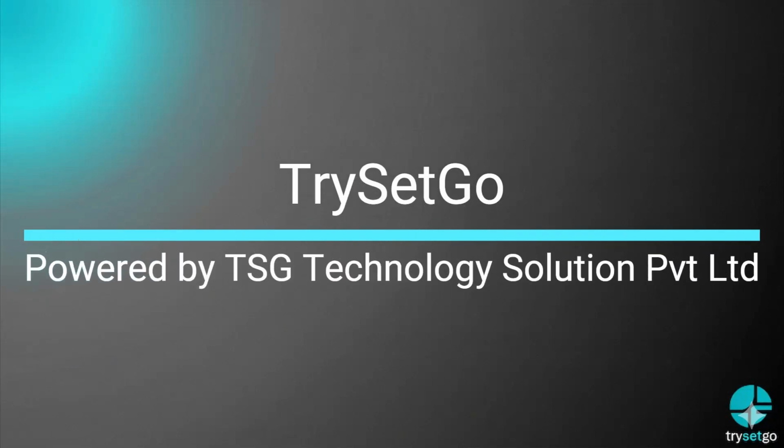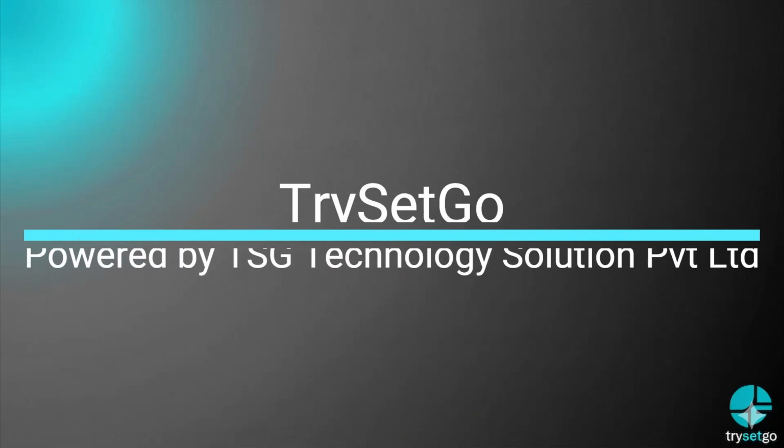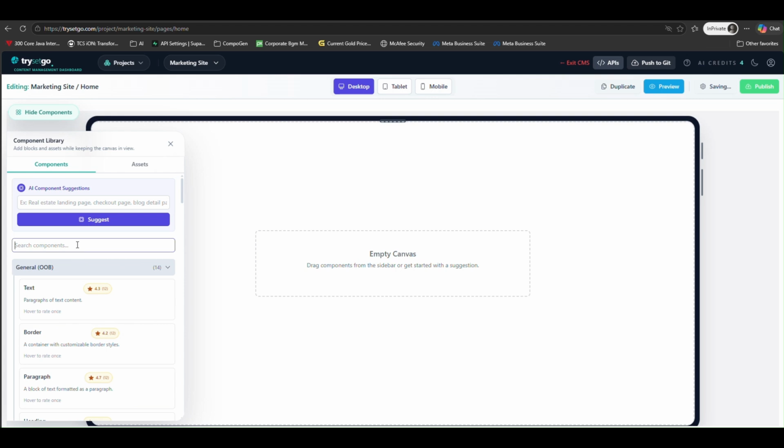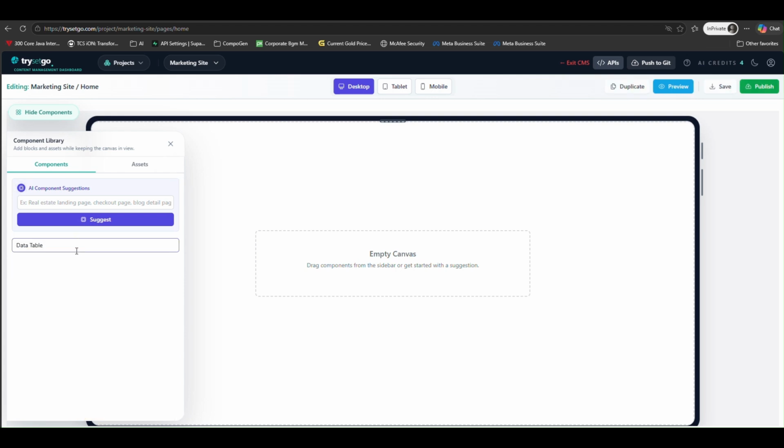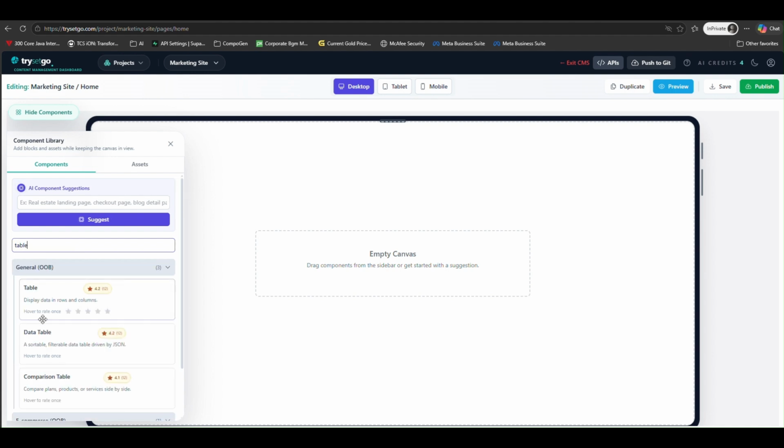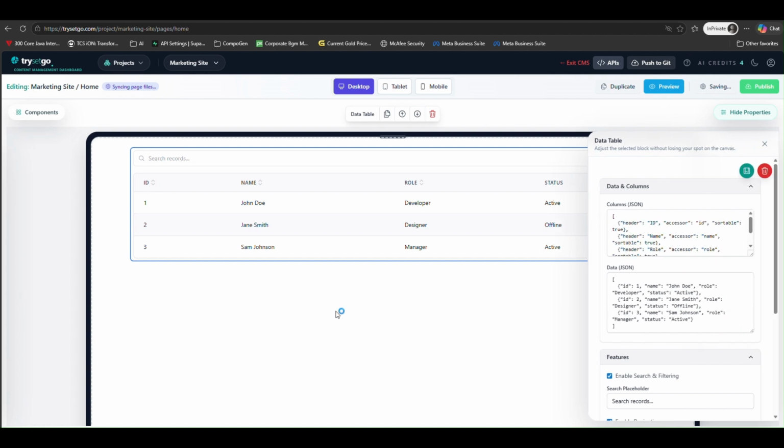Welcome back. In this video, we'll explore another powerful component, the data table component. In the editor view, open the Components panel and search for Data Table to get started.